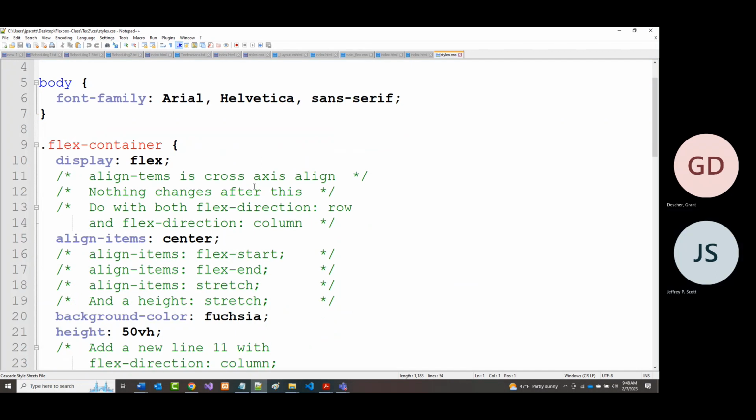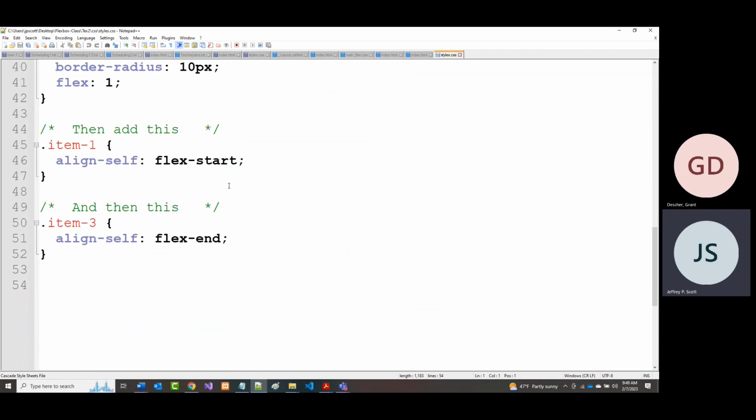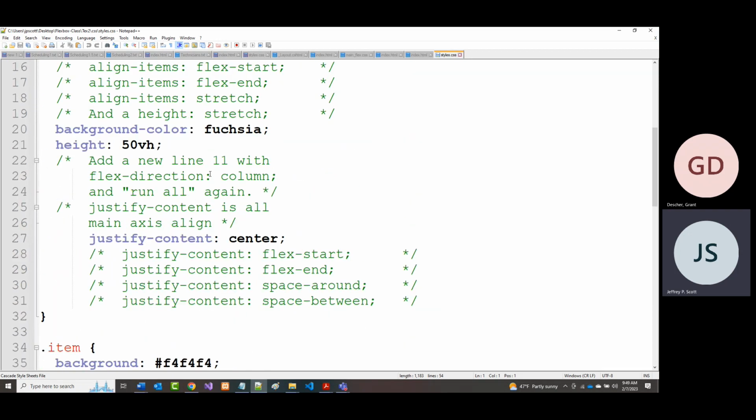All right. And see what I tried to do in here. I put comments up the wazoo in there to try to add different things. So you could see that when you're justifying the content, you can center it, you can left justify it, you can right justify it, there's space around and space between. The difference between those is, do you have space around the ends or don't you?